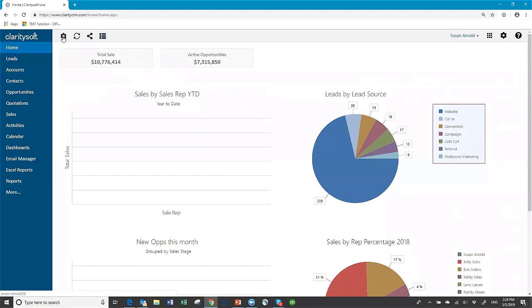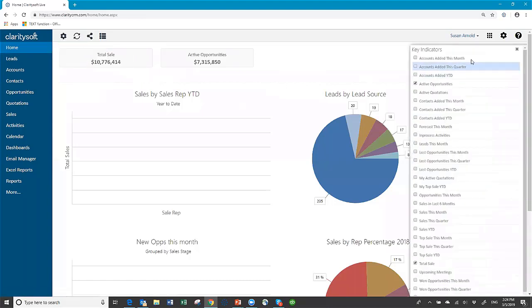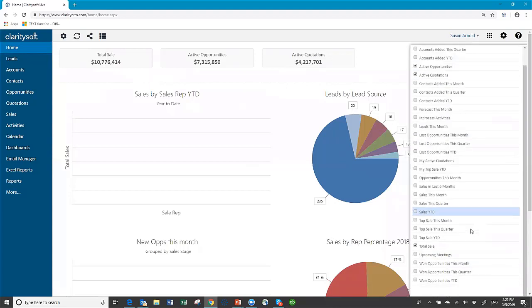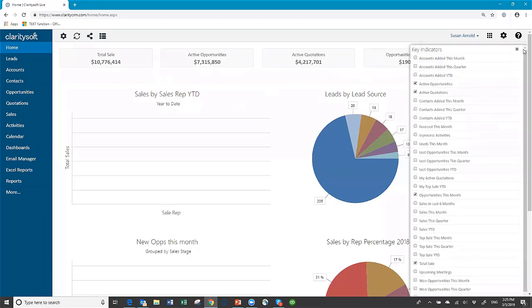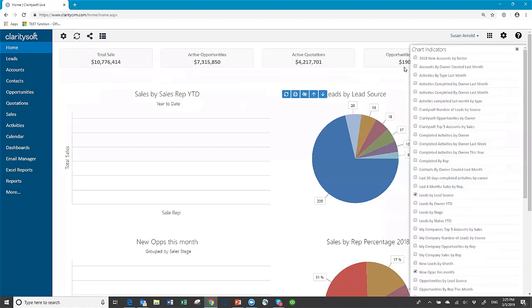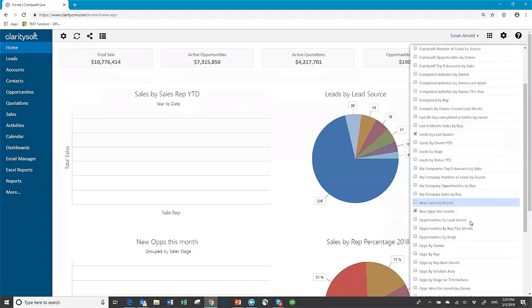You click on this little gear shape button here on the left side of the screen and go to key indicators, and then you're going to get a list. So you may pull up any 4. So you have a maximum of 4 that you can display up here. So once you've set your 4, you can close the panel, and then you can do the same thing with charts. So you go to chart indicators, and then you may have up to 4.